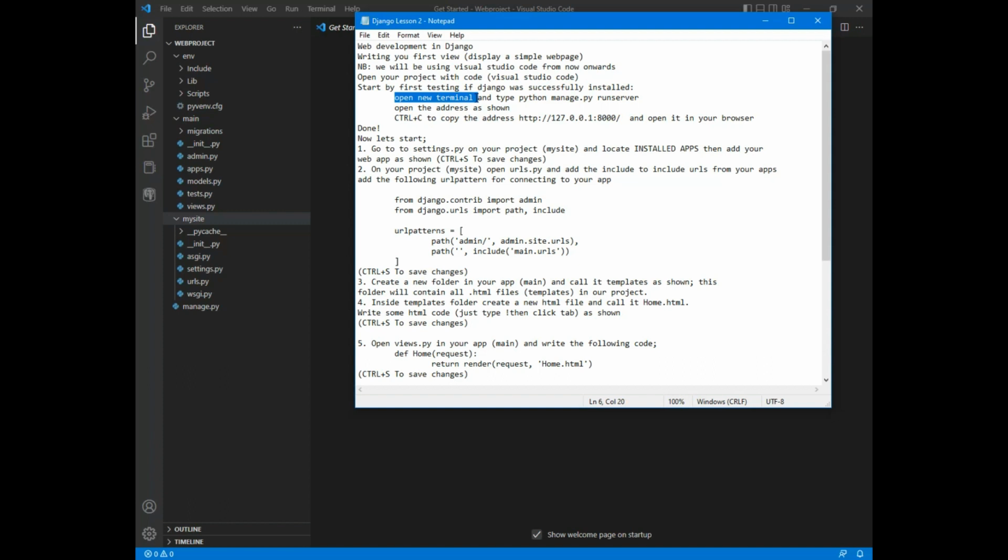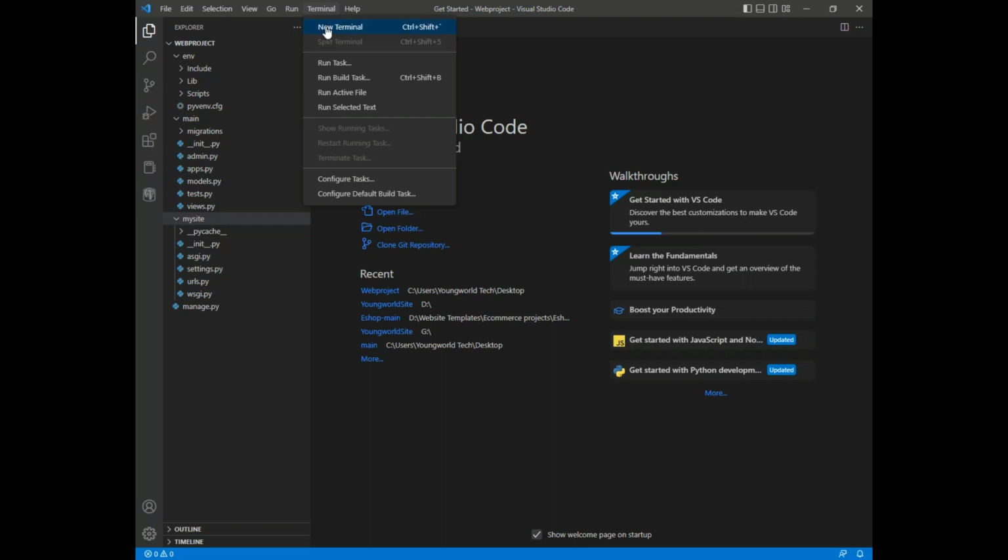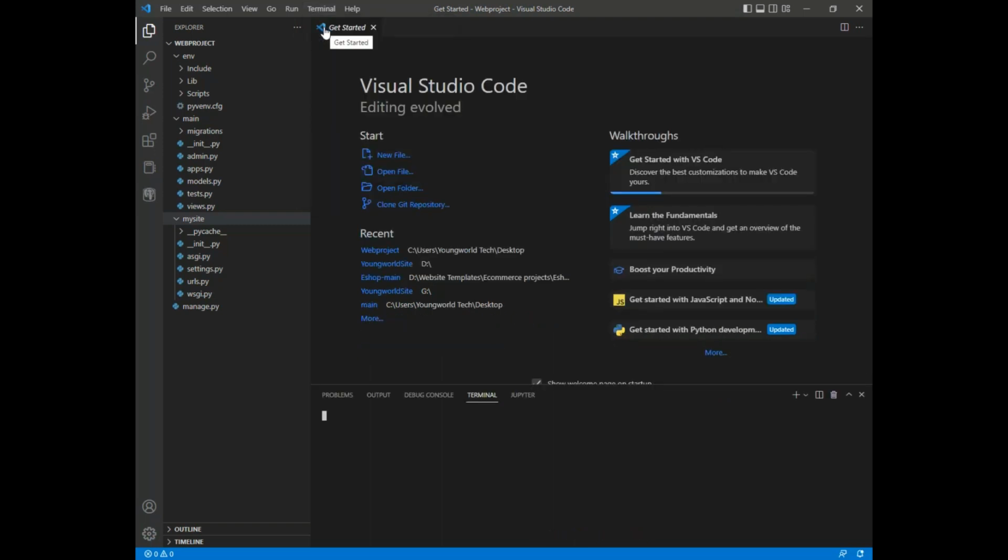So after opening the project, we said that we start by testing if Django was installed successfully. So we'll open a new terminal and type python manage.py runserver, so that your web page can load locally. So you go to terminal, new terminal. The terminal is going to be opened at the bottom, and then you wait for it to load. Yes, that one has loaded there. Now this is where you type python in small letters, python manage.py runserver, and then you click enter.